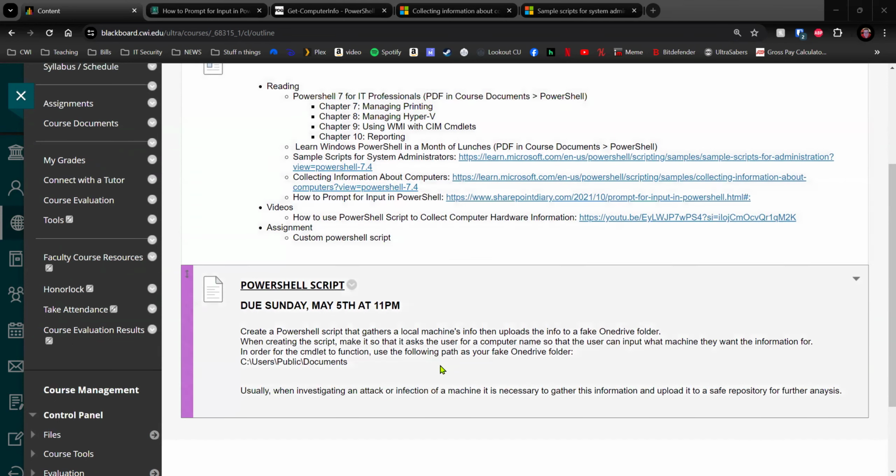your commandlet right there. Because usually when you investigate an attack or an infection, you have to figure out your machine information. So there's a lot of different things that you can do there. Also, there's this little super easy video right here that's how to use PowerShell script to collect computer hardware information. It has some really cheesy music, so I muted it when I watched it, because there's no talking to it, it's just music. But if you just pause it, he literally just has the scripts written out with little comments on top of it for how he did certain things.